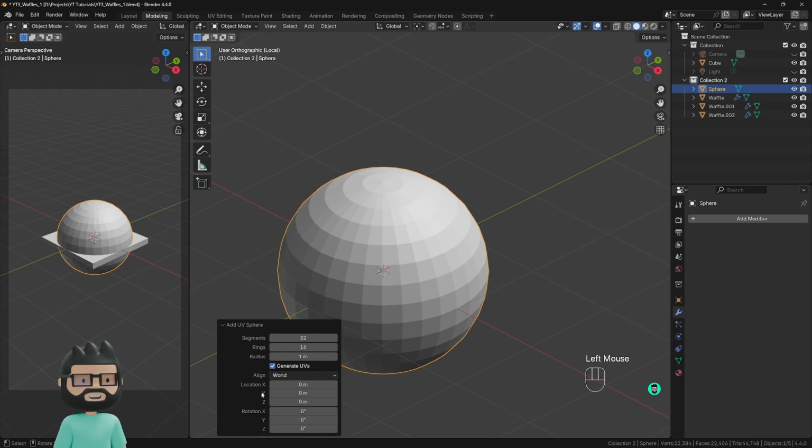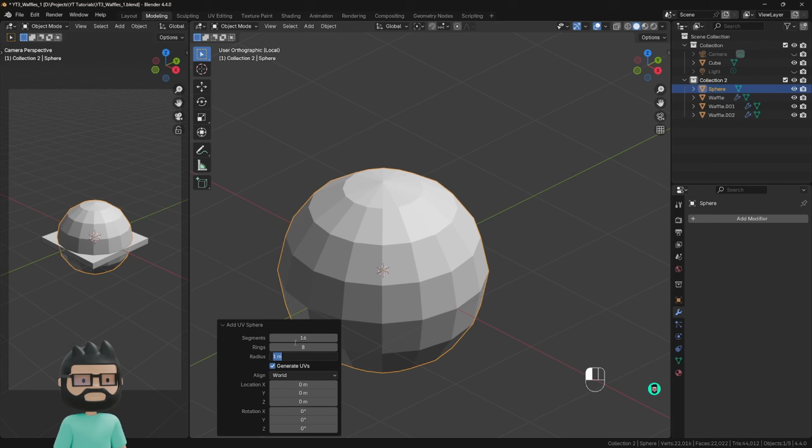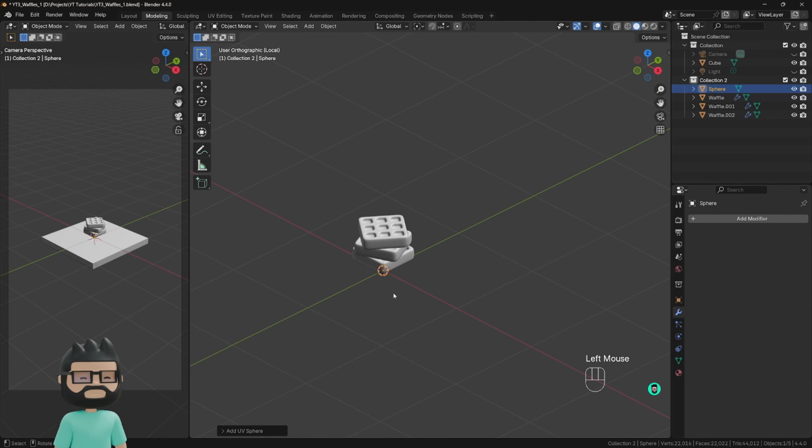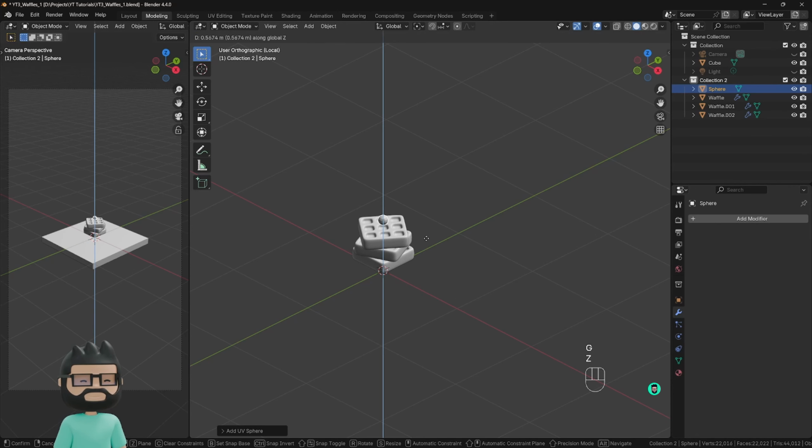Click on this add UV sphere panel, change the segments to 16 and rings to 8 and radius to, let's say, 0.025, and I think it's a little too small, so let's see 0.05, and this much looks good. So I'll hide this panel, and while the UV sphere is selected, press G and Z to move it up.